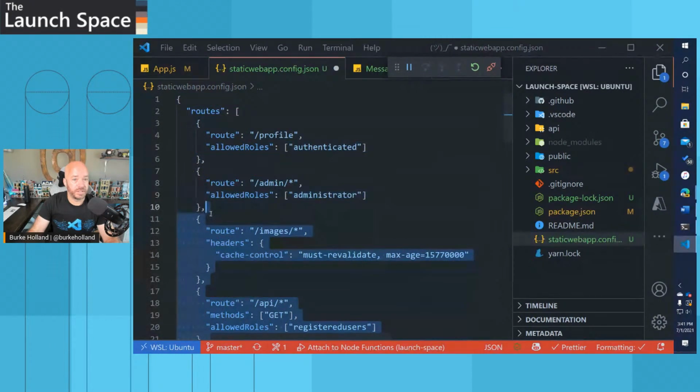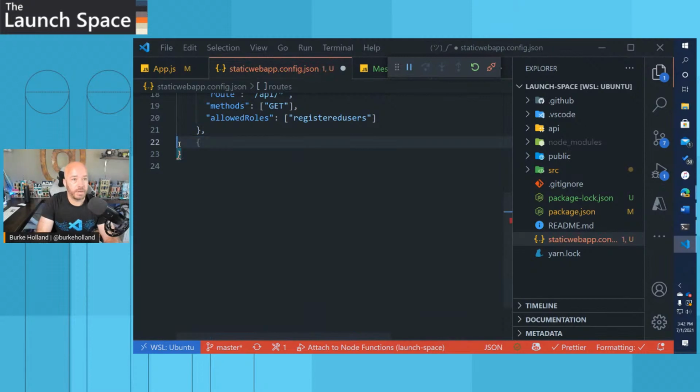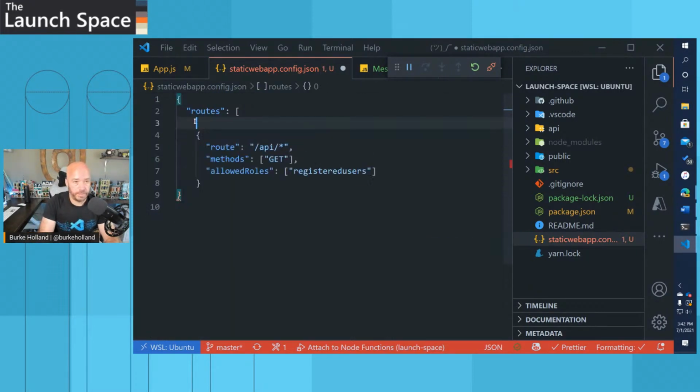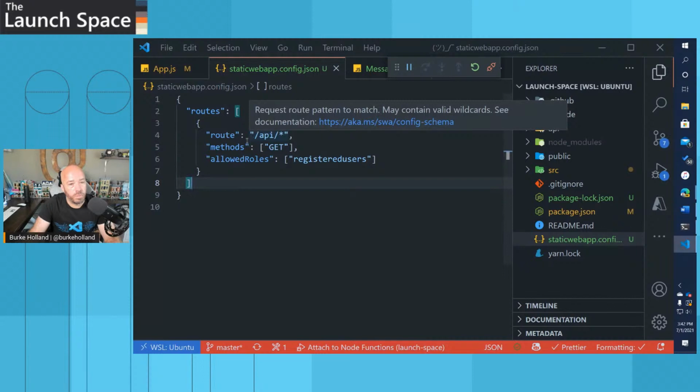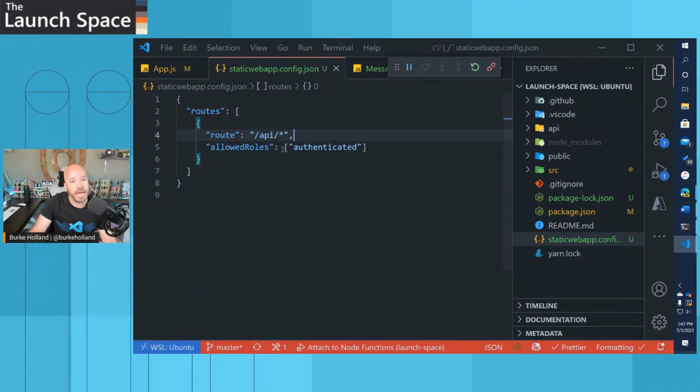So what I want is something like this. See this, like this API, right? Let's take this out here. Let's pull the rest of this stuff out too. Oh, we need a closing brace. In our case, what we want to do is allowed roles authenticated. So we want you to be authenticated, and it's for anything on the API. You have to be authenticated in order to get it. So if you're not in the authenticated role, you shouldn't be able to get at this endpoint. It should be locked down for you.